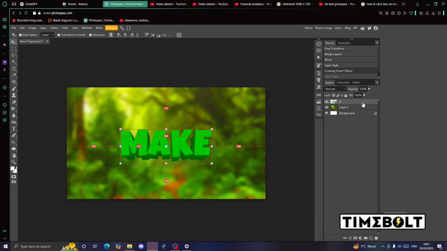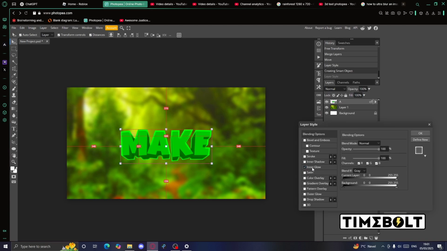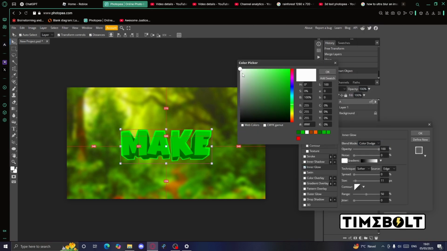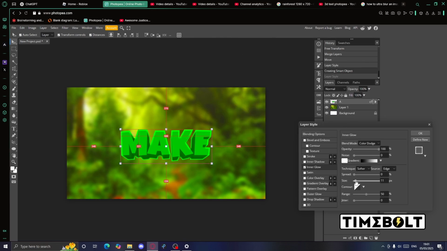So once you've converted it to a smart object, just double click the layer again in this tab, and then add inner glow, and then make sure the blend mode is at color dodge, and make sure the color is fully white, just plain white. And then the only thing to play around with here is the size. So again, you can change this to however much you like. So personally, I think this looks good.